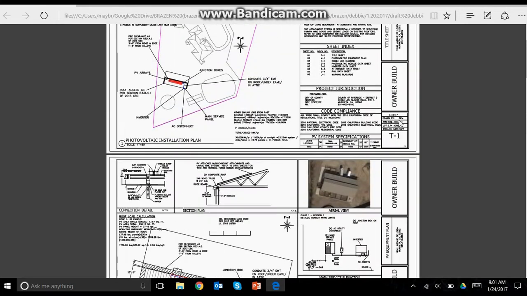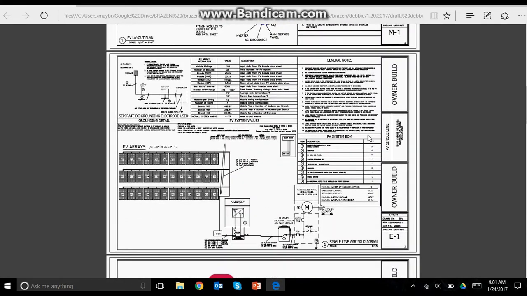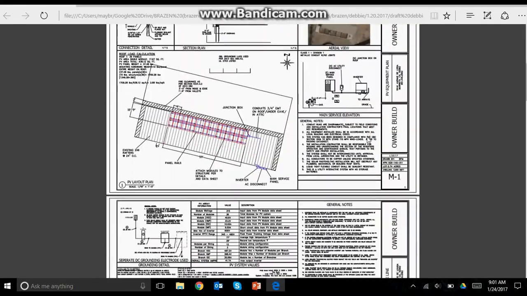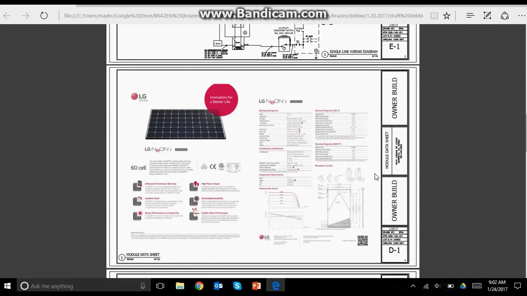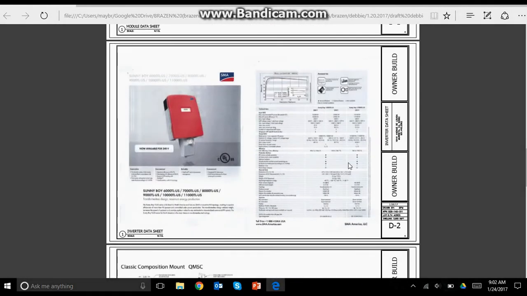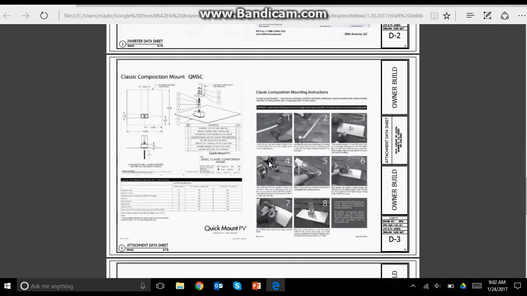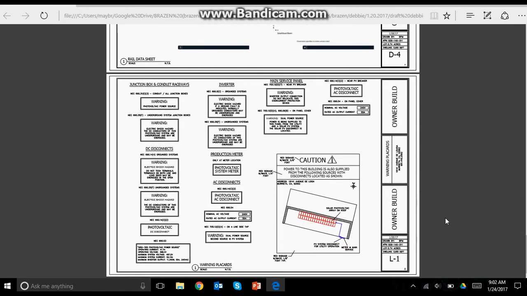So these are the first 3 pages. These are the pages that you do most of the work on or consume most of your time. And there's also some electrical calculations here. And then page 4 through 8, this is the data sheet for the module, data sheet for the inverter, data sheet for the attachment, data sheet for the rail, and finally the warning placards.